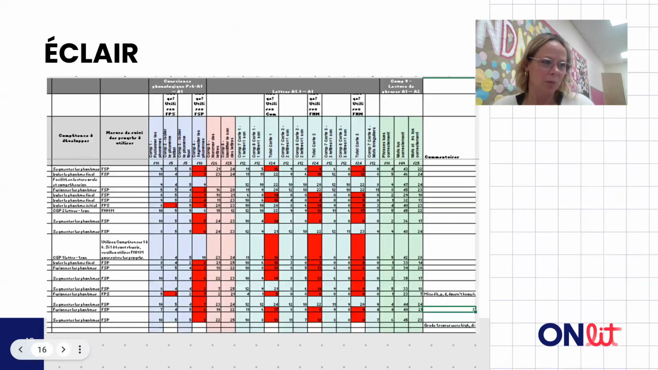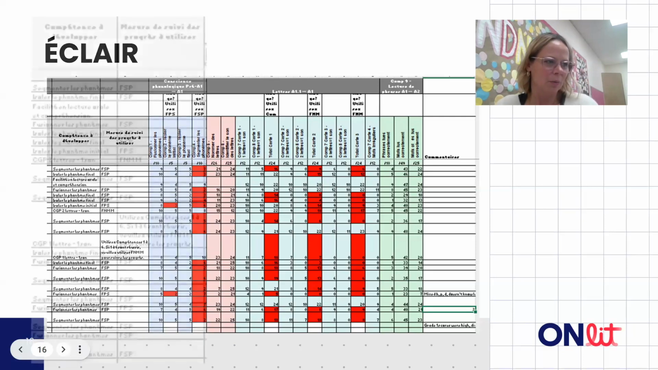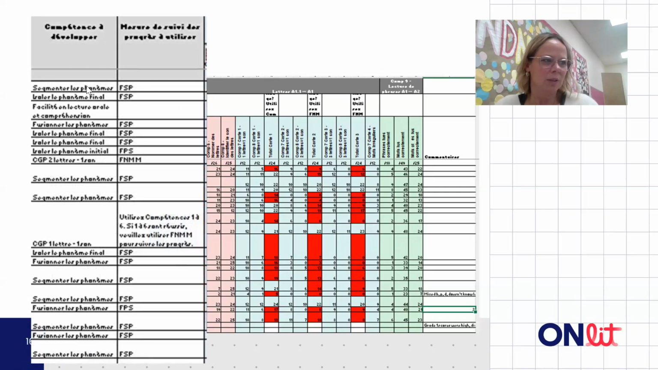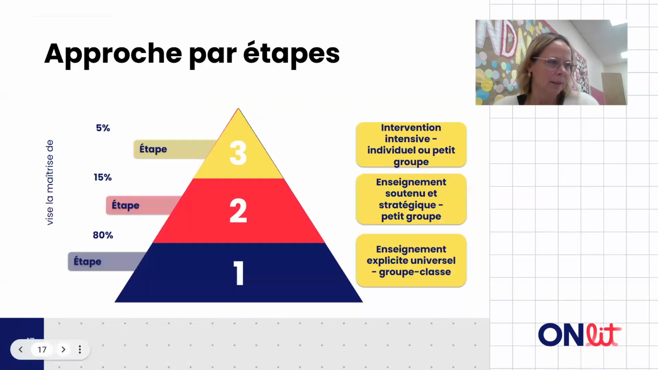And recently, a spreadsheet was created that aligns Éclair. And I know that this looks overwhelming when you look at it. It's in the folder that has the Éclair resource in it through the GECDSB. But the one thing that educators are appreciating about this new spreadsheet is it will tell you exactly which skill set that student may need to work on. So for example, segmenter les phonèmes, isoler le phonème final, faciliter la lecture orale et compréhension. You can see it will auto-populate those, and it will also tell you which progress monitoring tool you might choose to use if you are using Acadience Reading Français.